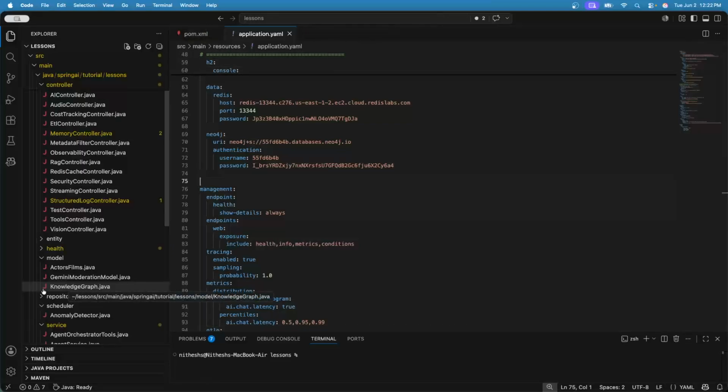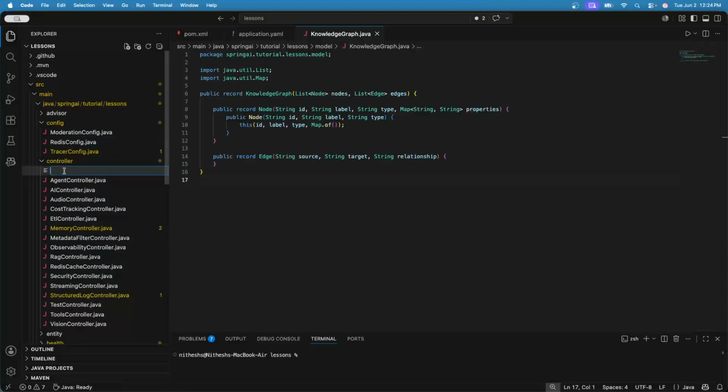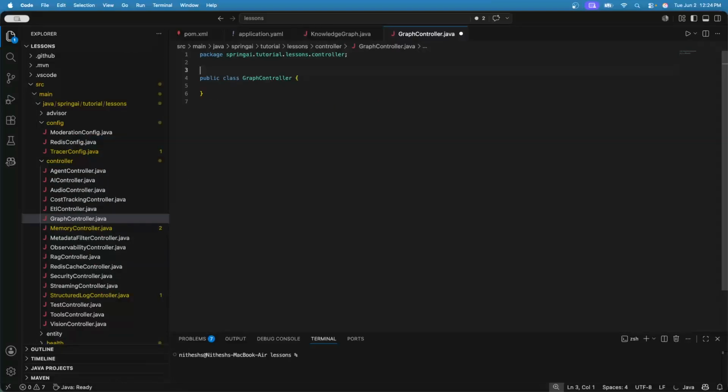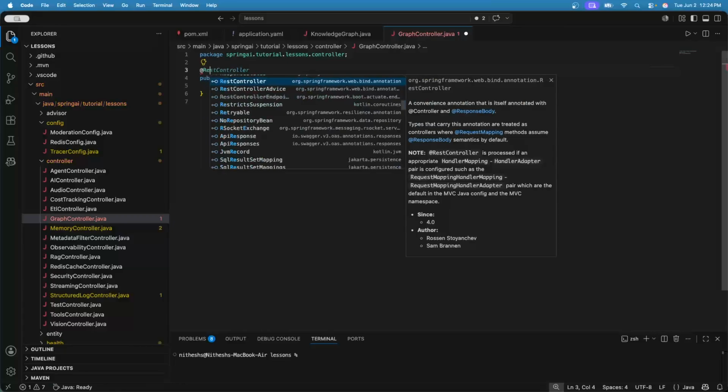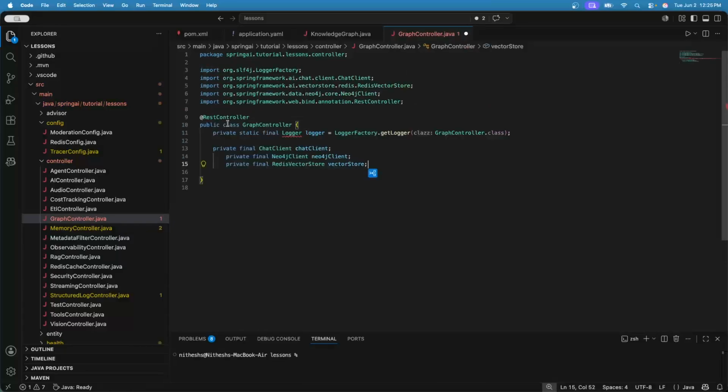I have also created a class called KnowledgeGraph.java. It's a record type. Inside it, we have a node record and an edge record. The node record represents entities and the edge represents relationships. I'll create a controller class and name it GraphController. I'll annotate this class with RestController. Define a logger. And we have to inject three beans: chat client, Neo4j client, and Redis vector store.